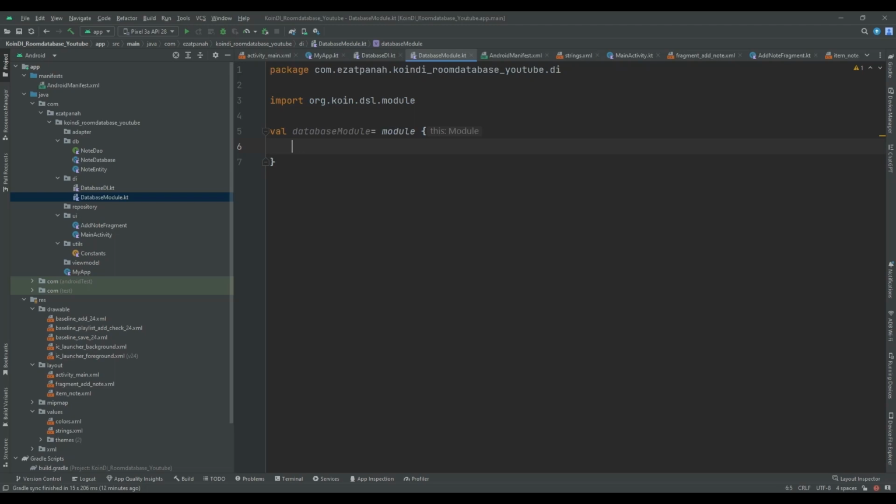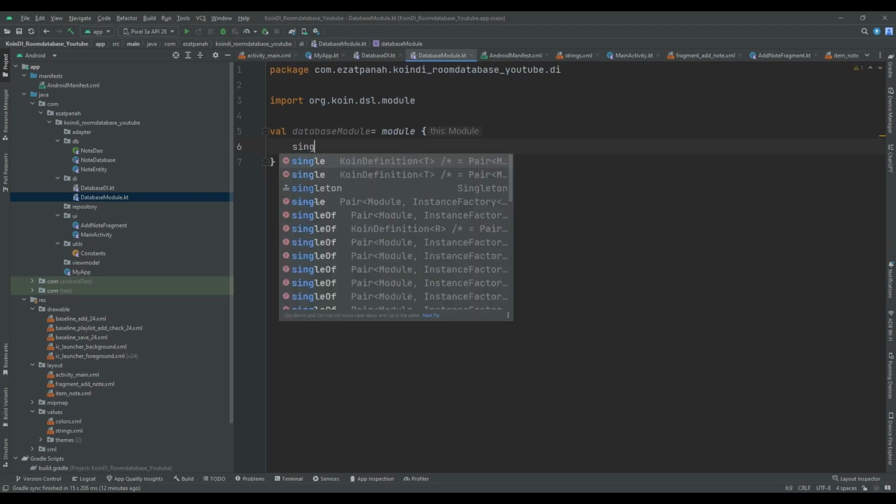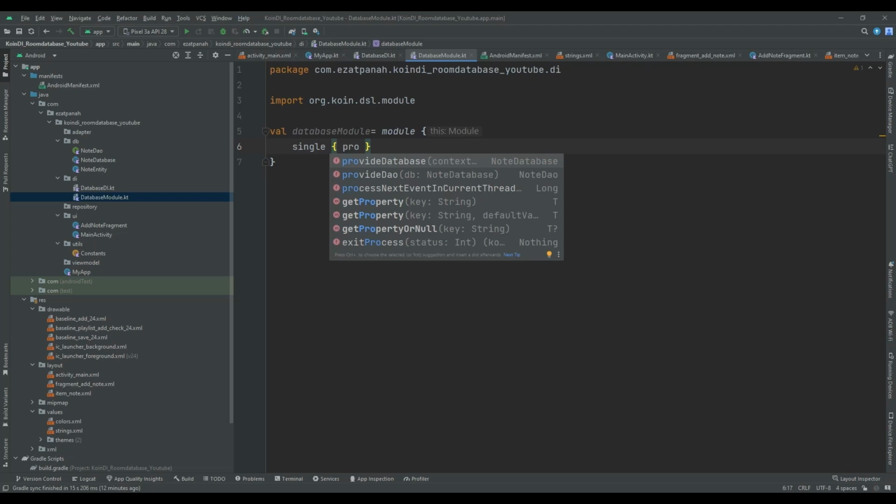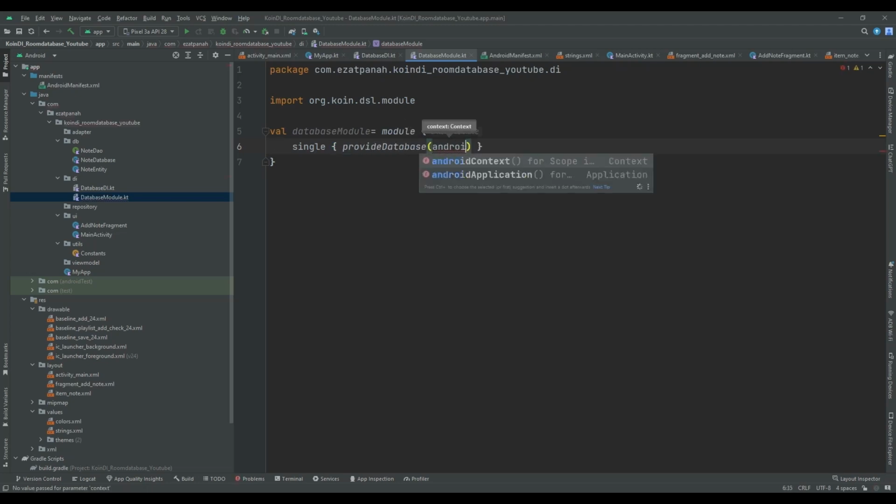So first let me create our module, and then I will explain why we used a single and why we passed Android context inside of this code. First let me just put our module here. Okay, just need to call our provider and pass Android context. Yes, this one, as you can see, it comes from the Koin.